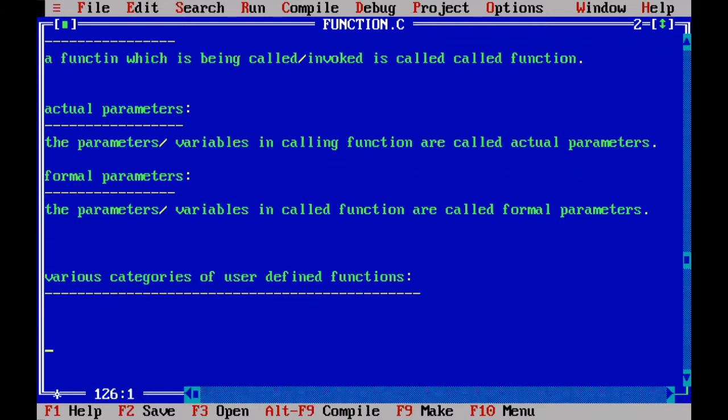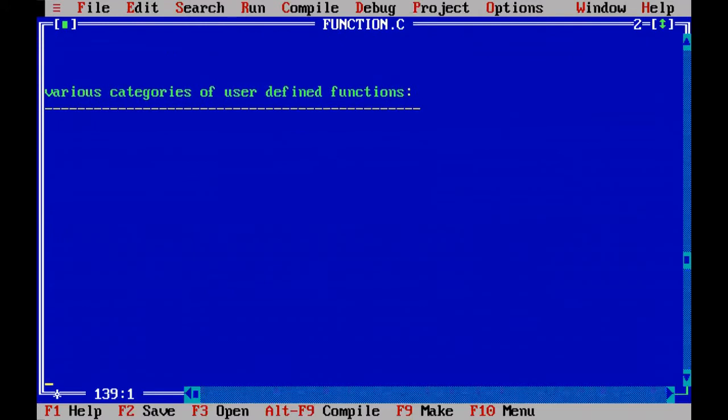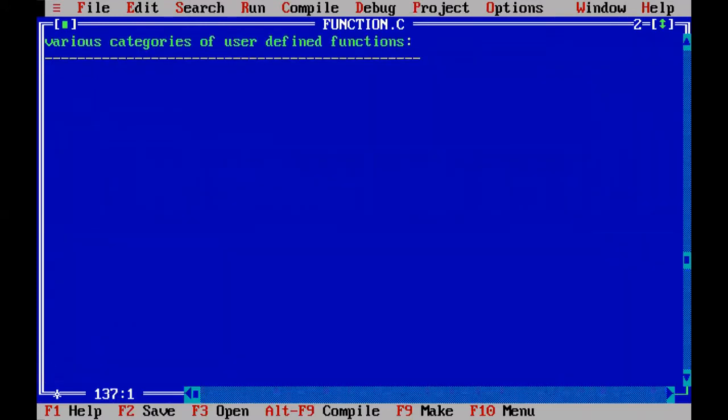In that, the first category is function, creating a function with the return type and parameter list. Return type and parameter list.